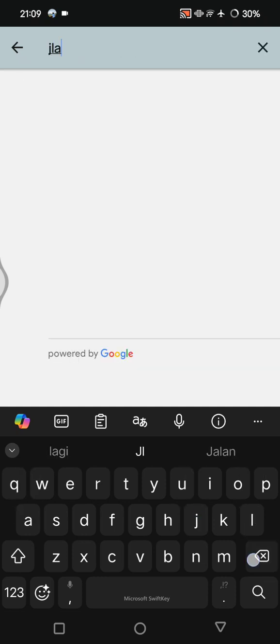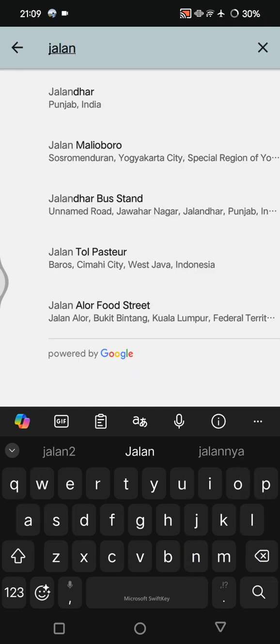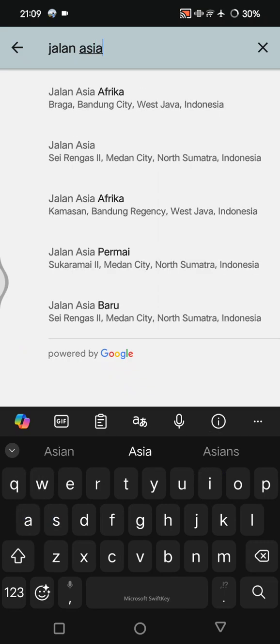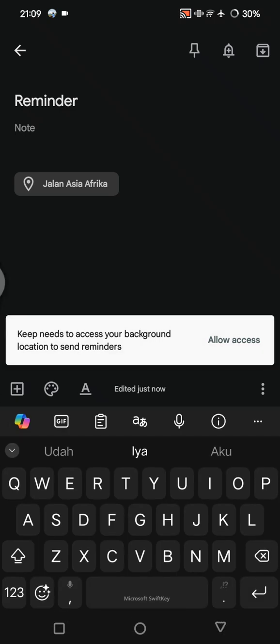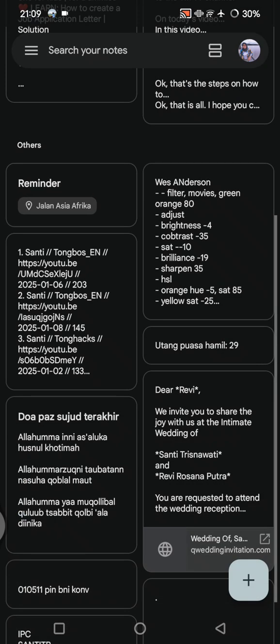So once you set the location like this, for example, you can just tap on save, and the location will be added to the reminder like this. You can also choose specific time to receive reminders along with the location. You can set the time and date using the time picker that appears, or leave it without time if you only want a location-based reminder. So after that, you can just tap on this arrow to save the notes.